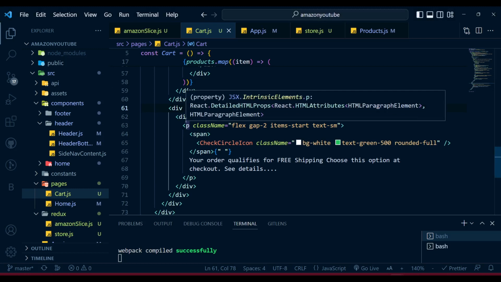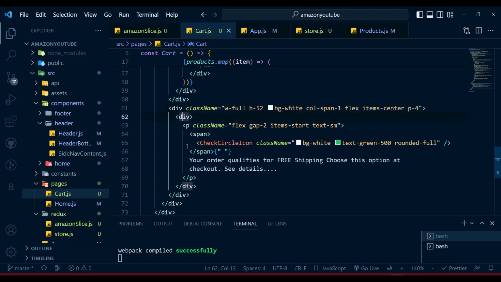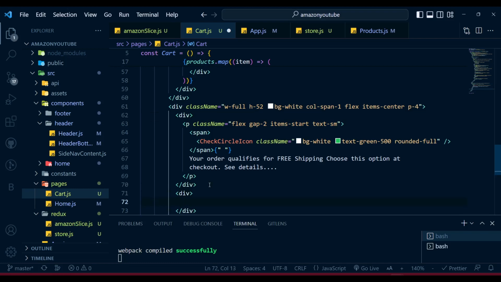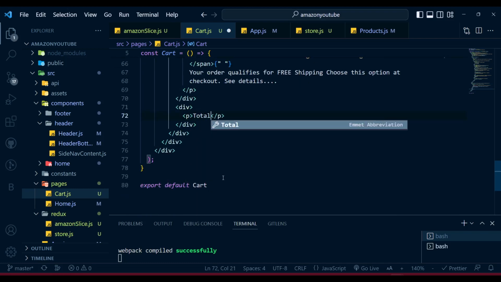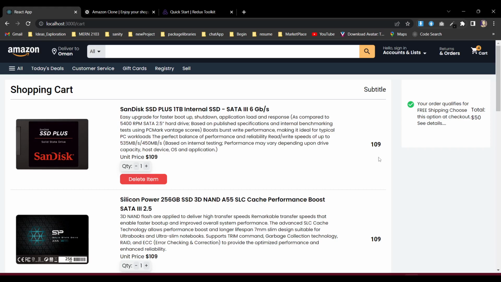After that p tag, remember we took it in a div. After that div, we're going to create another div. Here in a p tag, I will just pass the total, and after total I'm going to take a span, and for right now just place 50, because later on we're going to calculate all the prices over here. So see, the price 50 is there.